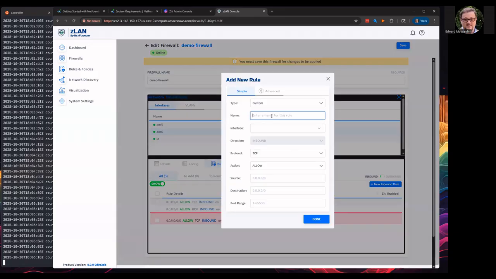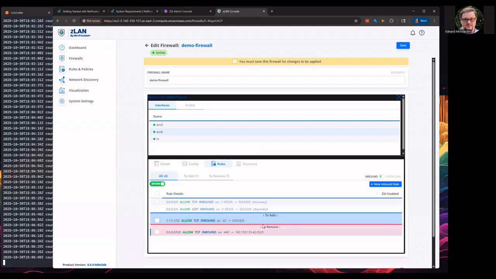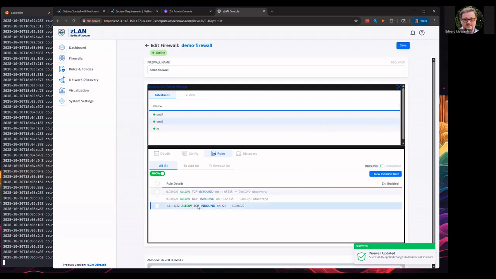So we can say, I'm going to make a custom one. And this is going to be allow SSH, and it's going to be on interface ES6. Let's come here, and we're going to say we want to allow 1.1.1.1/32 to come to 0.0.0.0/0 and port 22. This is just an example. So you can see now that it's giving you a preview of the rules that it's going to apply. Once I click save, it's going to take those rules and apply them to the firewall.